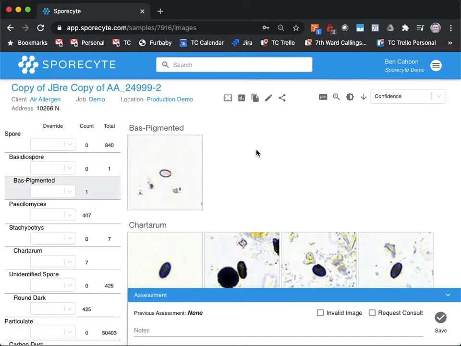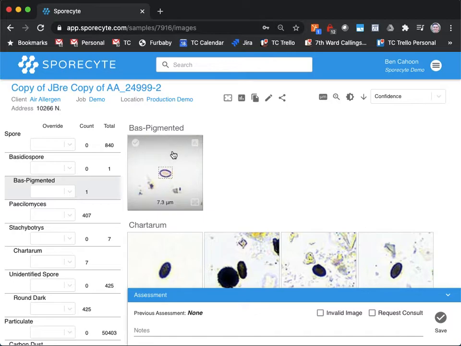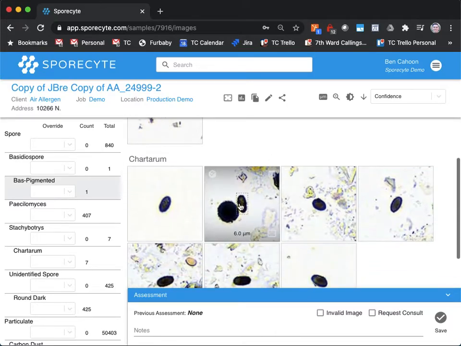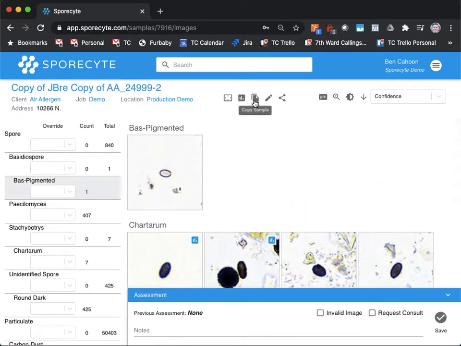In this particular sample, there were basidiospores, but most importantly, there was some Stachybotrys, and I'm going to include some of those images in a report. So once I confirm the results, let me see if there's anything else. That's it. So let me report on that.